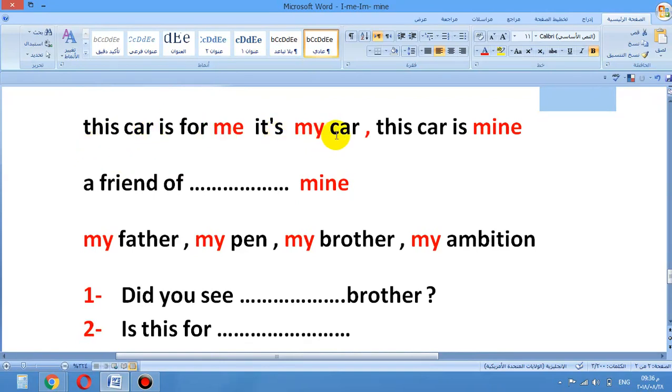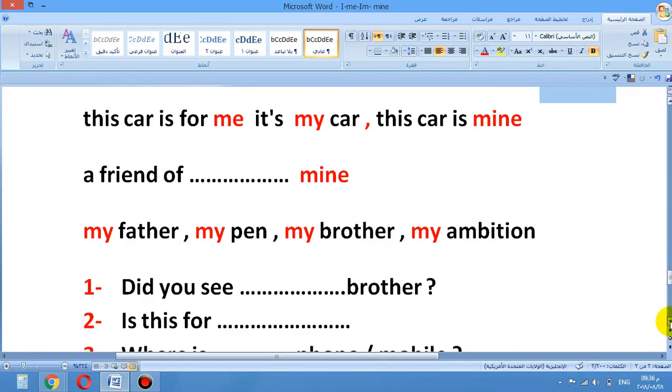It's my car. This car is mine. إذا هنا my car, my parents, my dad, my brother, my aunt, my sister, a friend of mine, my father, my pen, my brother, my ambition, طموحي.